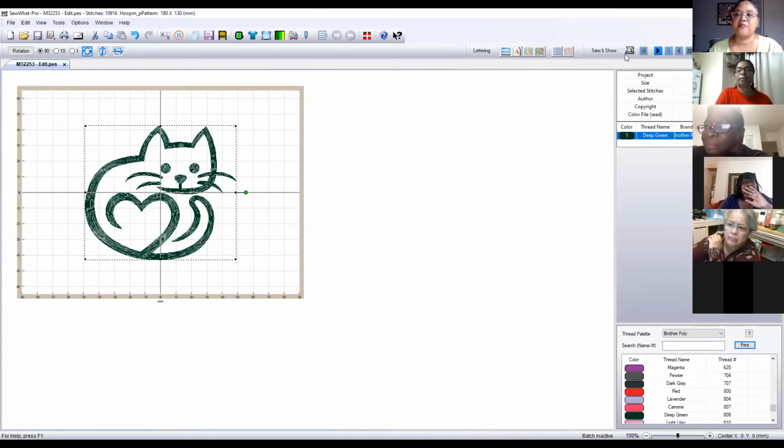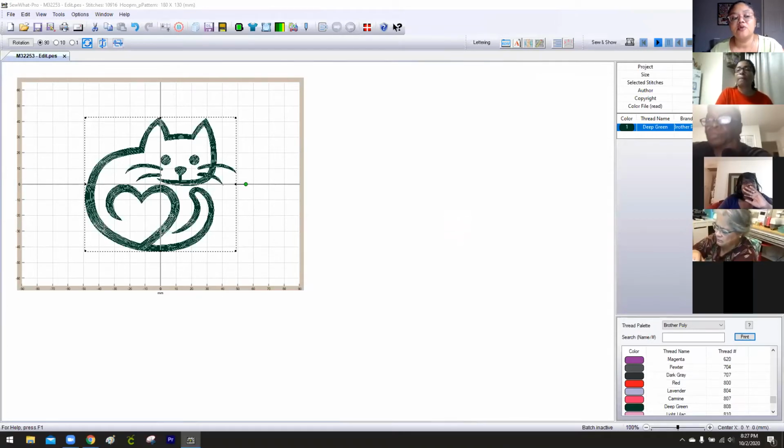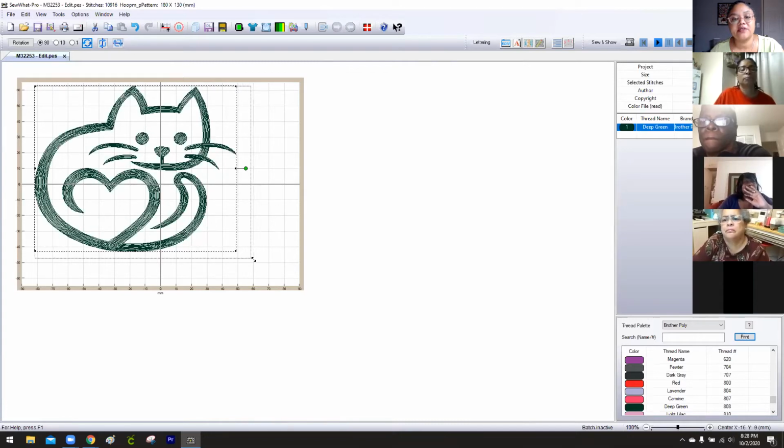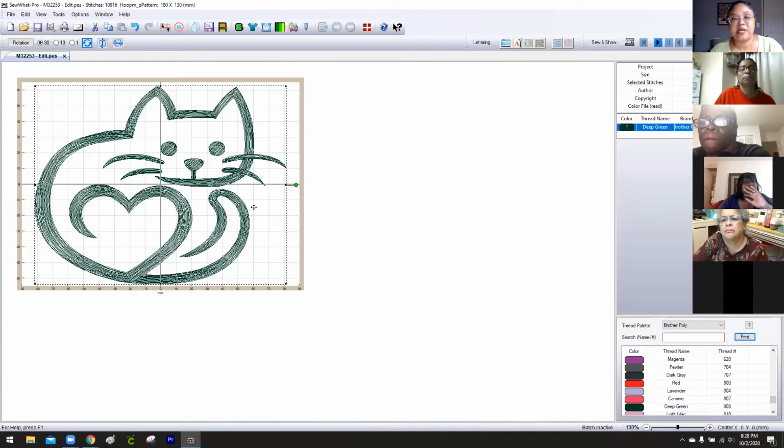Cool. Okay. So let me go back to my full screen actually. When you are working with resizing a design, Sew What Pro makes it really, really easy to resize a design. Now, as you see with me hovering over the box around the cat, in any of the corners, you'll see that it turns to arrows so that you can actually make it bigger by pulling out those corners. This is not how you want to resize a design.